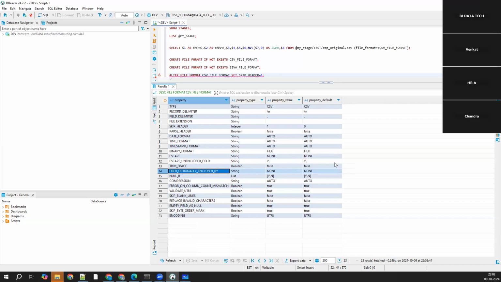Let's say you have an address field in your table. Generally, how do you mention an address? Door number, comma, street name, comma, city name, comma, district name, comma, pin code, like that, right? But it's a single field actually. I know that it's an address field, but you have to treat that as a single field while loading the data into the target table.